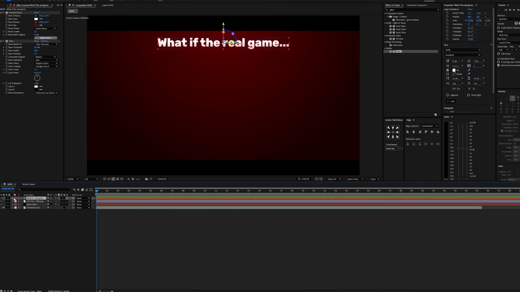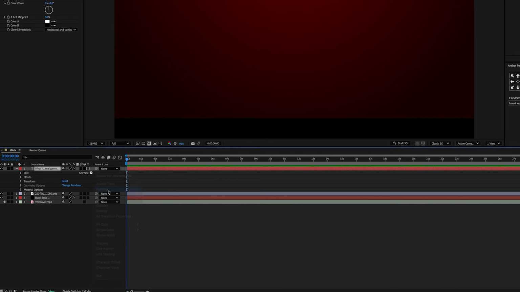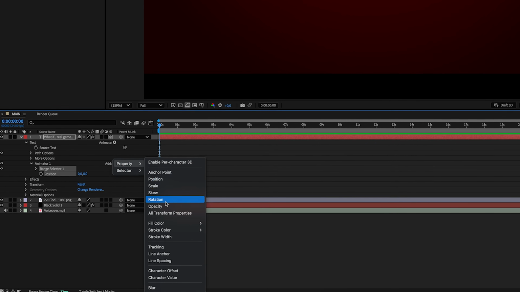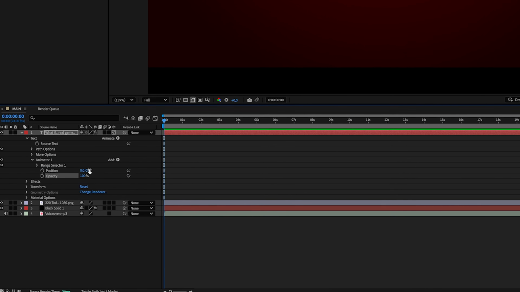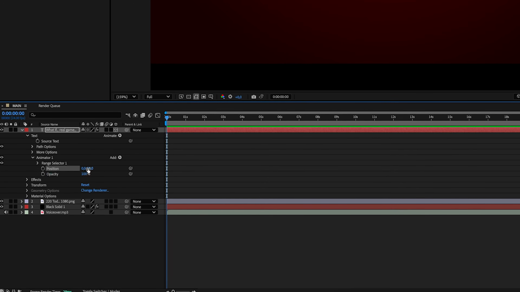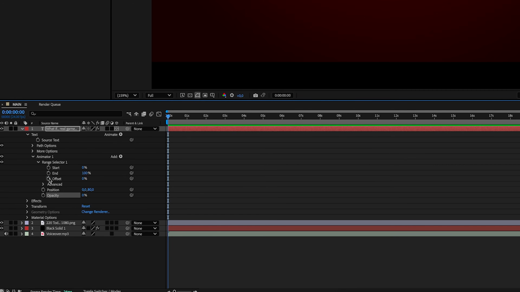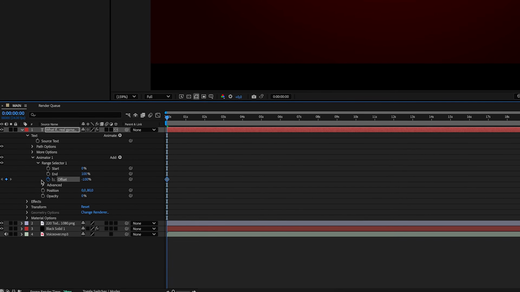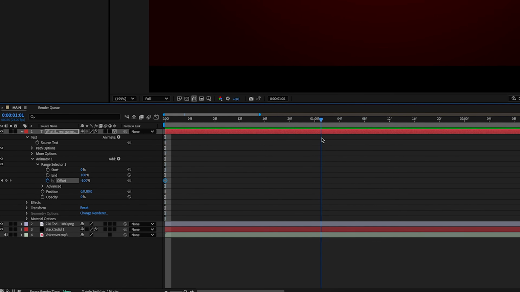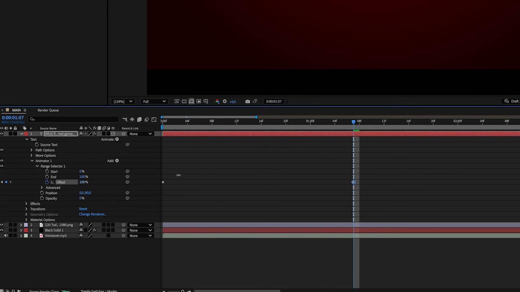Now let's open the text layer settings on the timeline, click animate and add position. Then click add and select opacity. Inside of the range selector, set the second position amount to 80 and set the opacity to 0. Then open the range selector settings, set the offset to -100 and add a keyframe. Move the playhead about 1 second forward and change the value to +100.